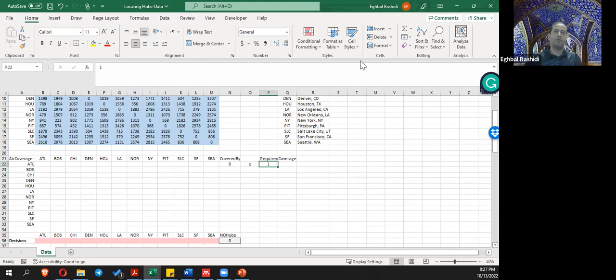For the sake of safety, we could say that we want to make sure that each city is covered by at least two hubs. So this can be 2 or 3 or whatever number, but right now we're going to have it just 1.